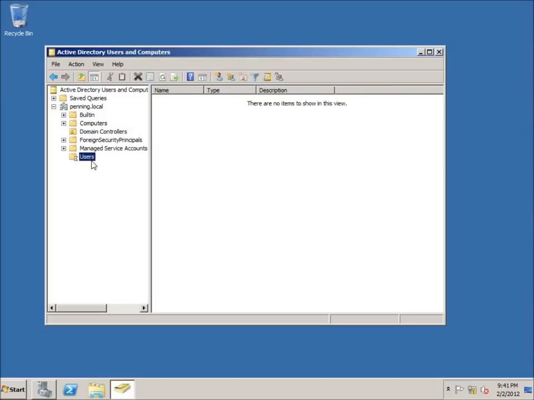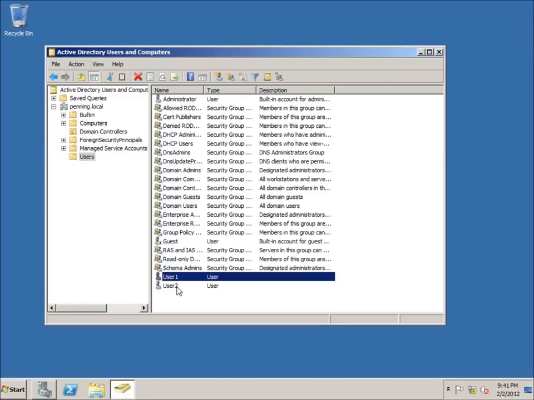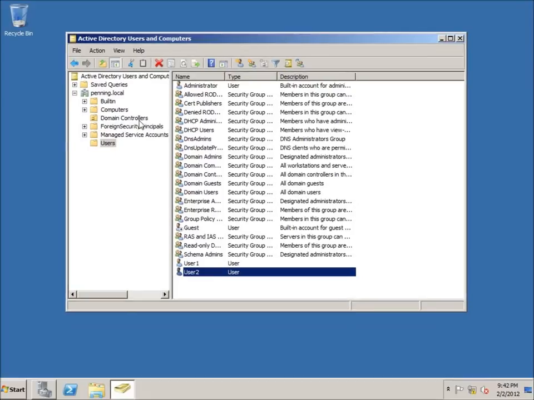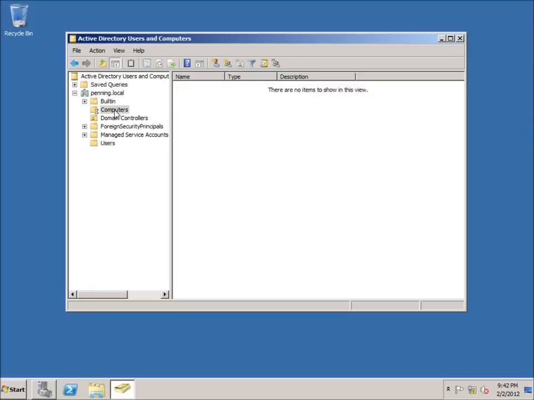If I go to users, you're going to see I've got two different users, user 1 and user 2, that I created on a previous lesson. These two users and any users that I create as part of our Active Directory I'll be allowed to log in under on my client, because the client is now part of my domain and I can now use accounts that are on my domain as well. Just to verify, if I go to computers, there's PC1. PC1 now shows up as one of the computers that are part of my domain.